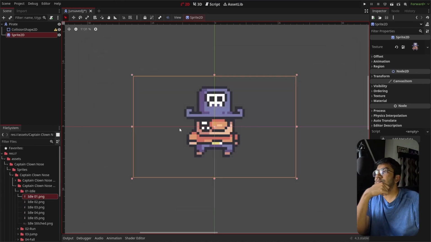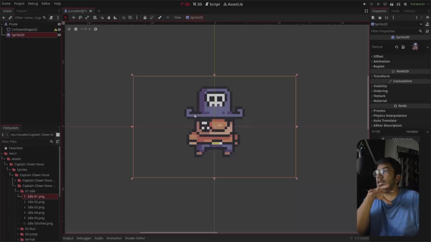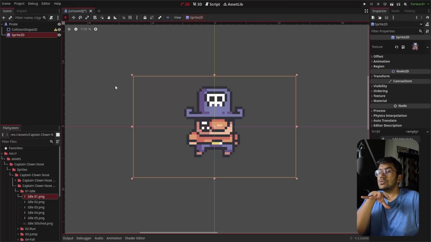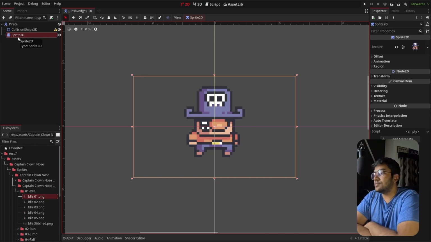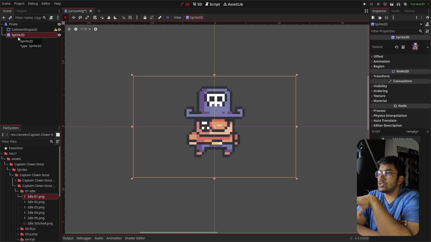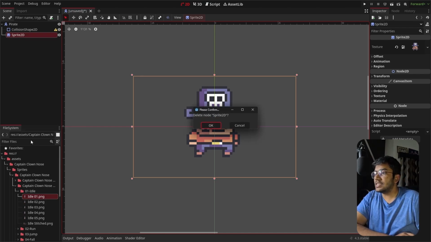So we have the sprite, but what I want is to not have this as a single image. I want an animation to be played. Although you could do this with the sprite 2D as well, for that you need an animation player and an animation tree, and I don't want to get into those advanced nodes right now. So what I'll do is right click on this and just delete this node.